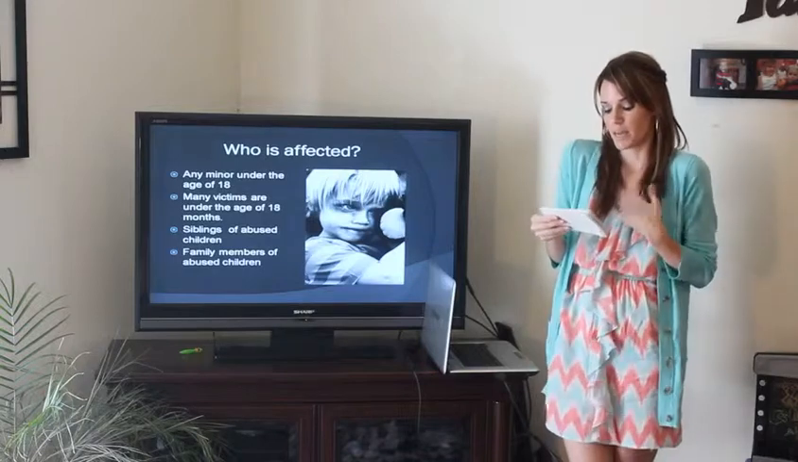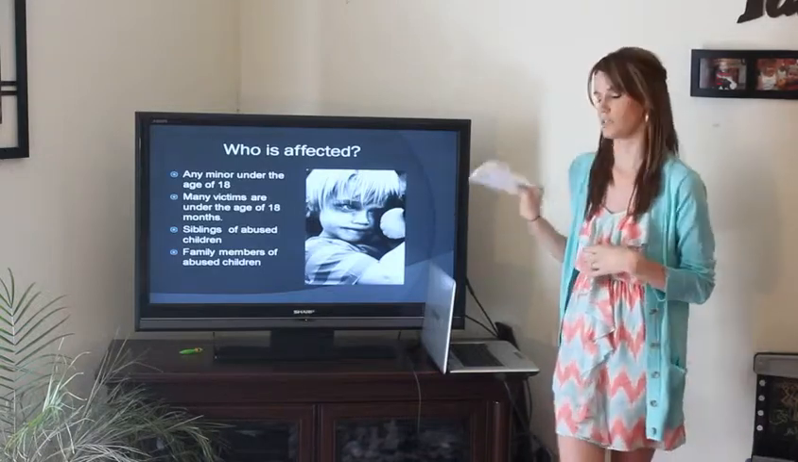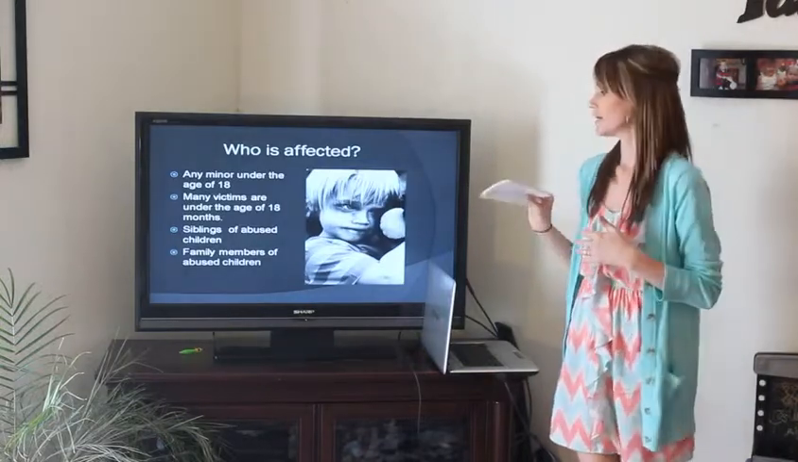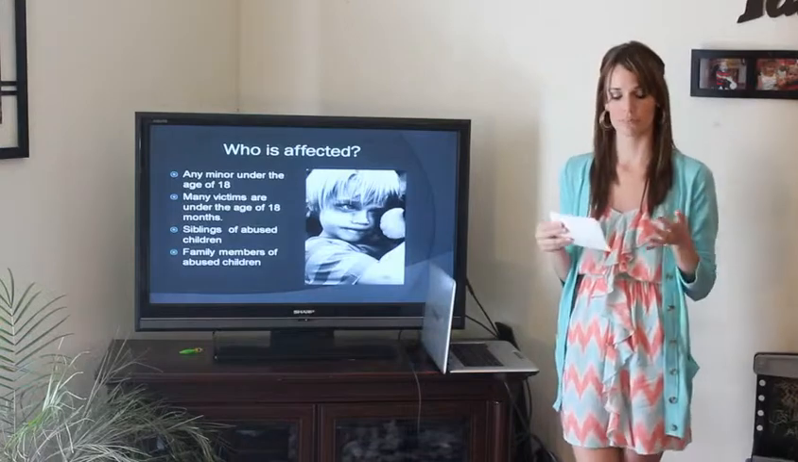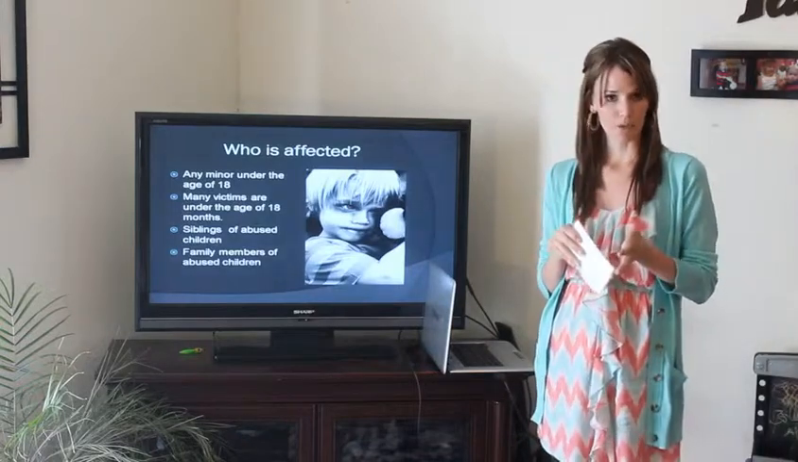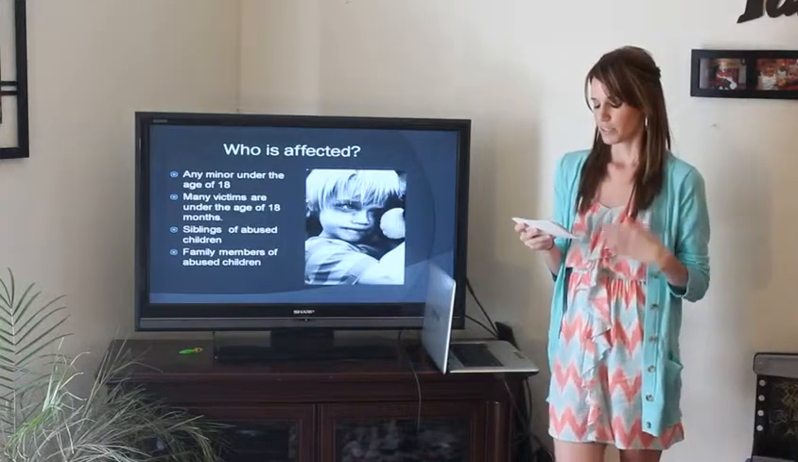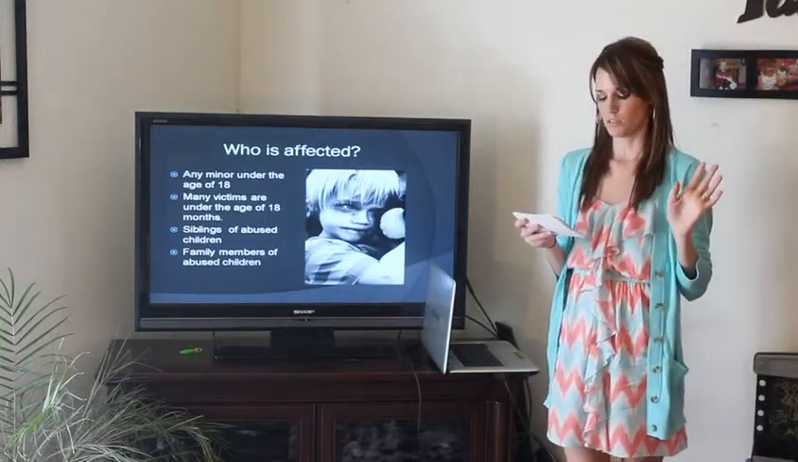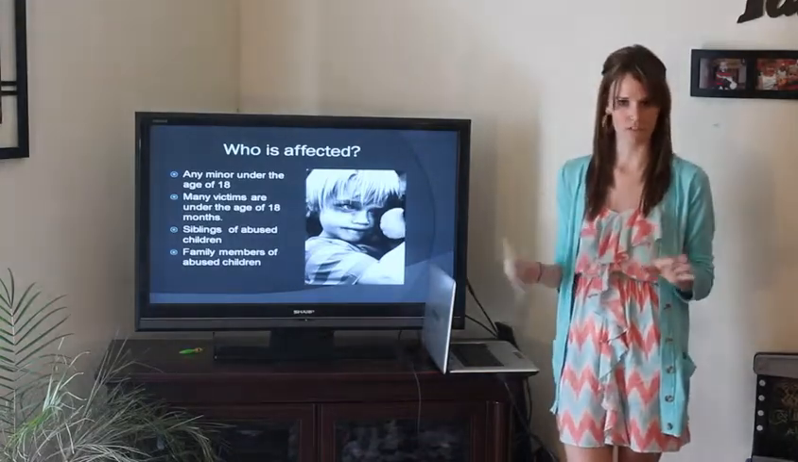Who can commit child abuse? Like I said, anybody over the age of 18 can commit child abuse. It can be a teacher, a parent, or a caregiver. Caregivers can be anywhere from a daycare worker, a teacher, religious leader, grandparents, aunt, uncles, anyone over the age of 18 that is around the child enough to be able to commit child abuse.